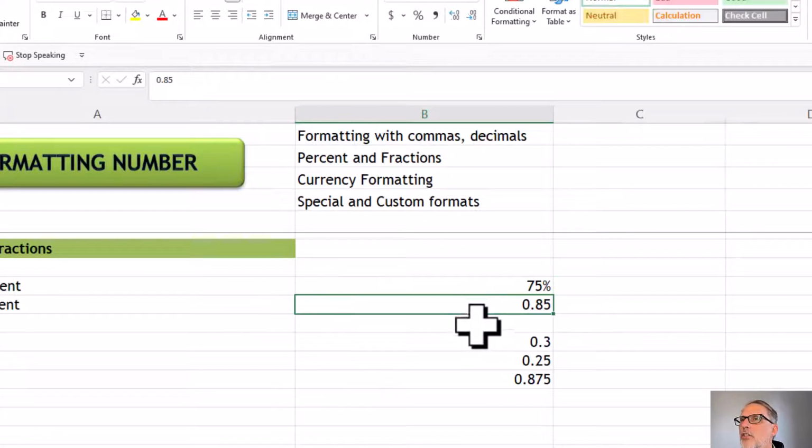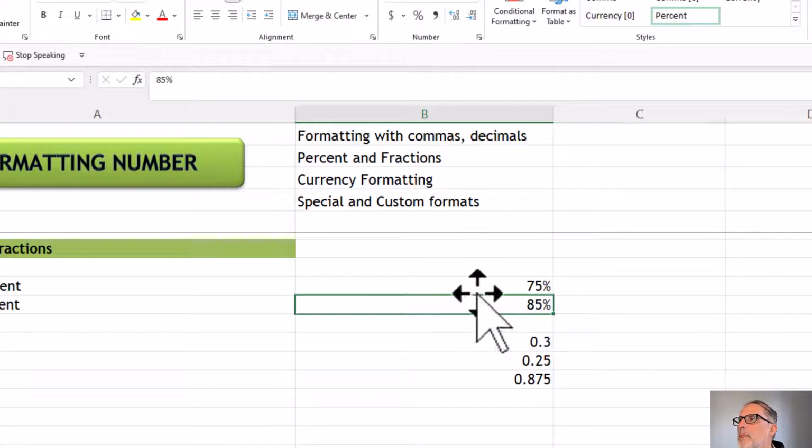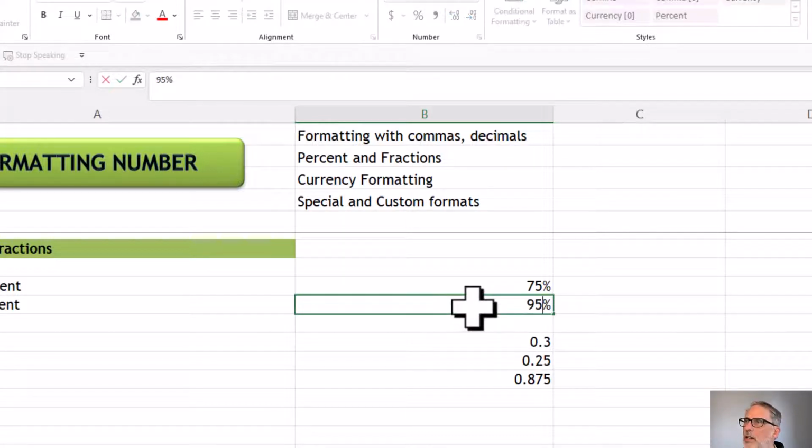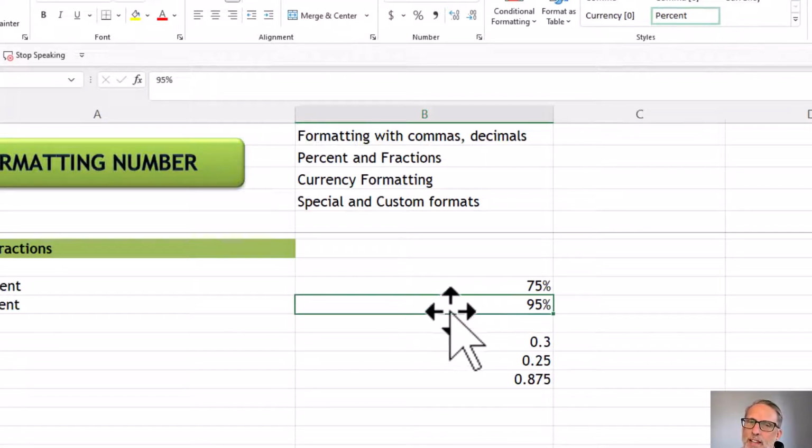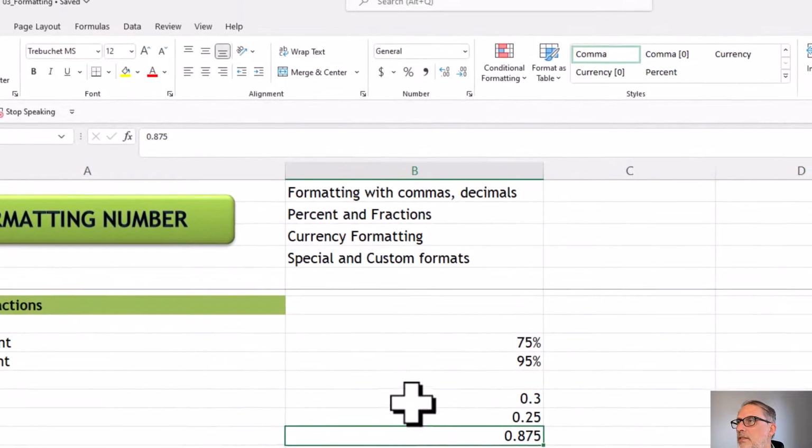And you can also do that on this one. We can format this as a percent also. And then when you just type in a number, it'll automatically keep the percent if you already formatted that cell to be percentage based. Now let's try fractions, okay?